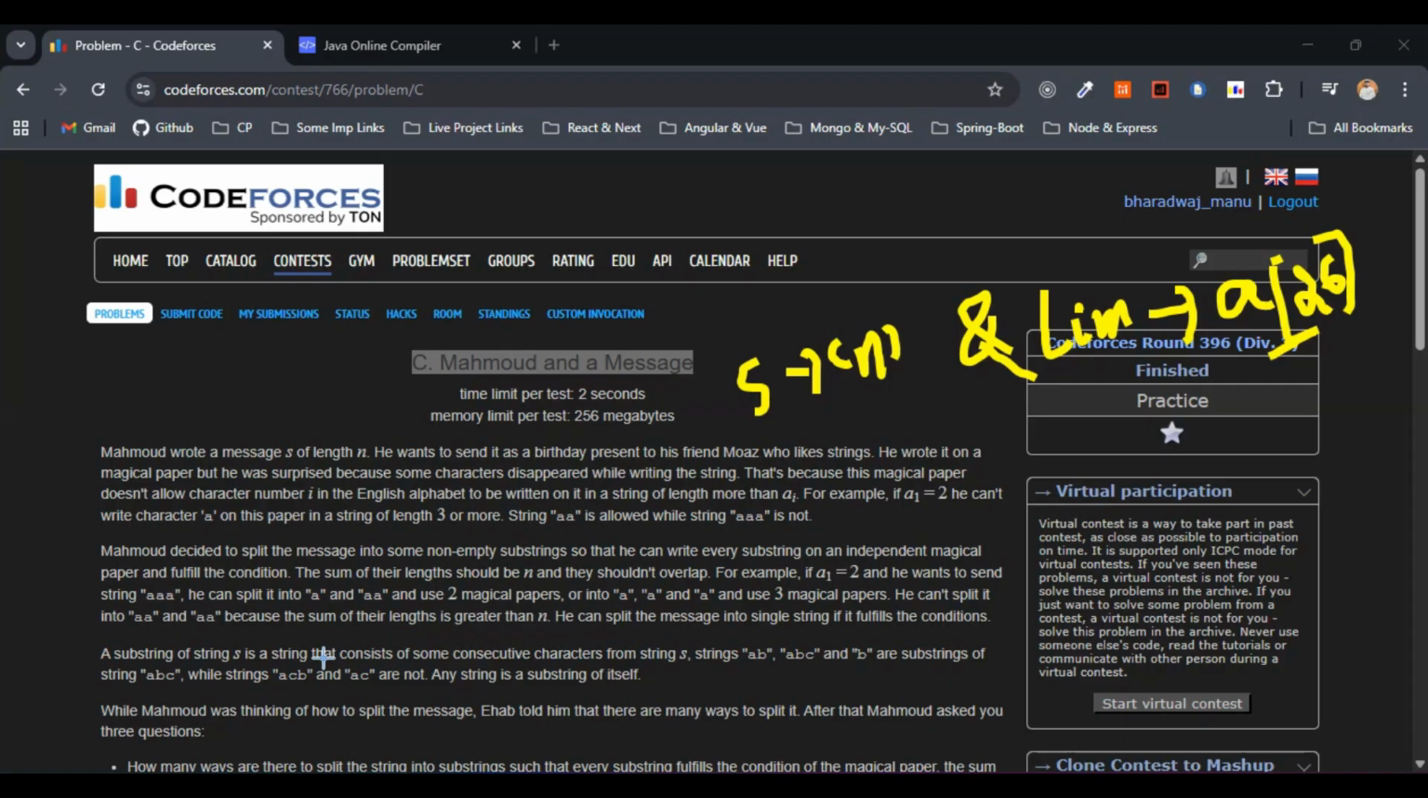Let's go to the split part. We have to split s into consecutive non-empty substrings, so that every substring respects all its letter limits.